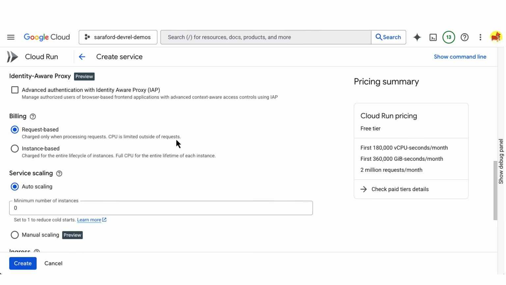There are two types of pricing options. We're going to use the default, which is request-based billing. With this billing type, you pay for container instance time, which includes the allocated CPU and memory. And with Cloud Run, there is no charge for idle instances. Idle instances are those that are not receiving any requests. This can be very cost efficient. For more details, please refer to the pricing page.